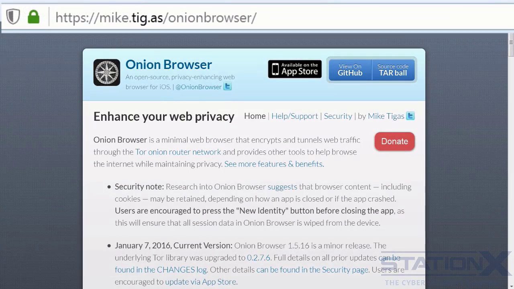Tor for iOS or the iPhone. This is the Onion Browser. I haven't tested this either. And when it comes to all of these Tor applications, mobile phones are terminally unprivate, so use where the consequences are low. These should not be considered as safe as the regular Tor browser.